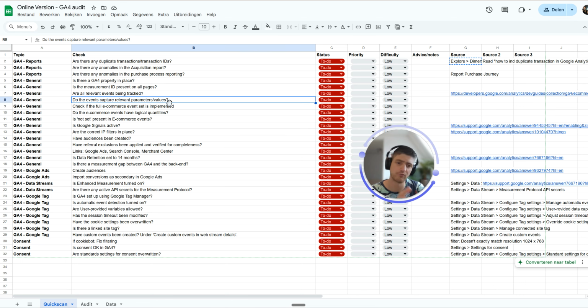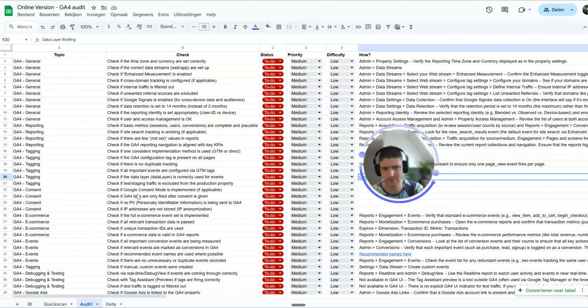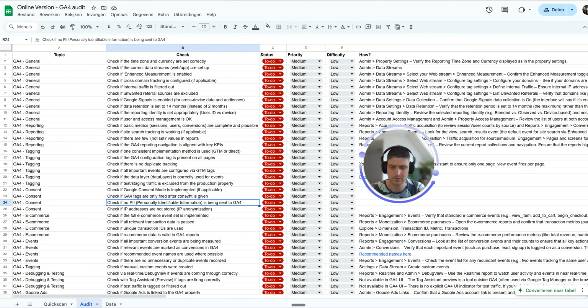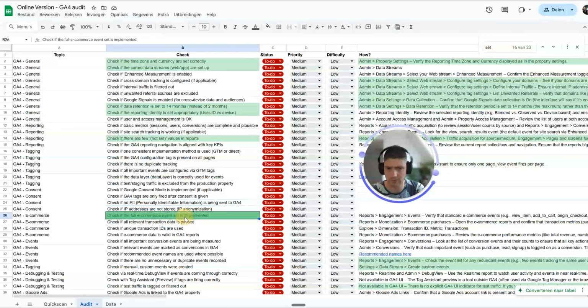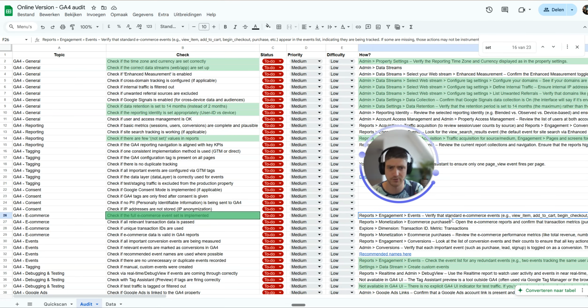That also goes for parameters and values. Sometimes the events don't really tell the whole story, like a purchase. That's nice, but you also want to know what is sold and what the revenue was, and maybe you want to know what the tax was or if a discount coupon was used. That's an example of extra data that you can add. Also for the full e-commerce event set, I have that here somewhere as well, with a resource. Some of them are double because some things you check in both the Quickscan and the audit. And here you can just see what the logic is that we use.